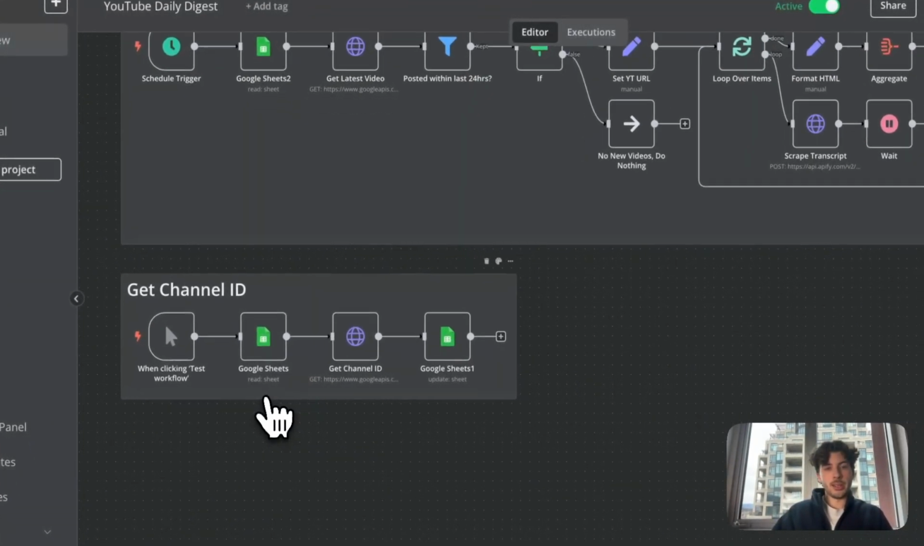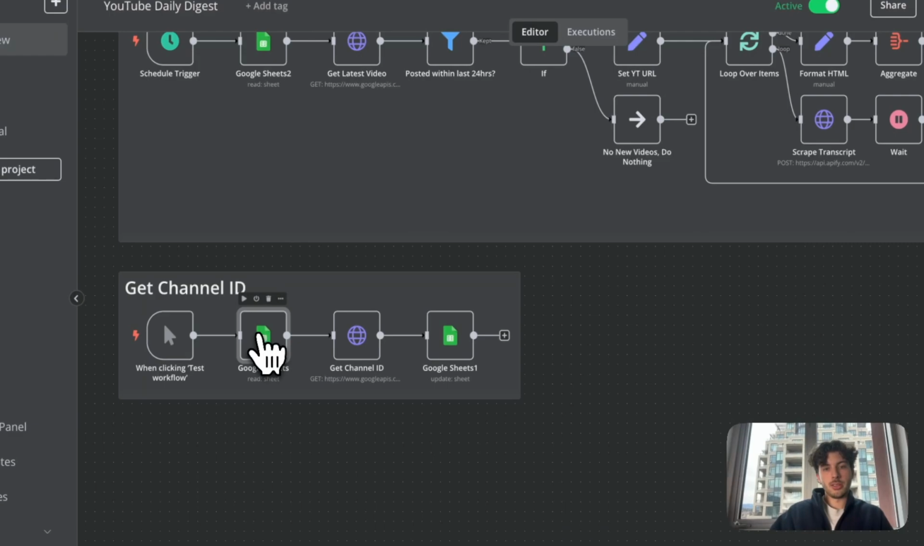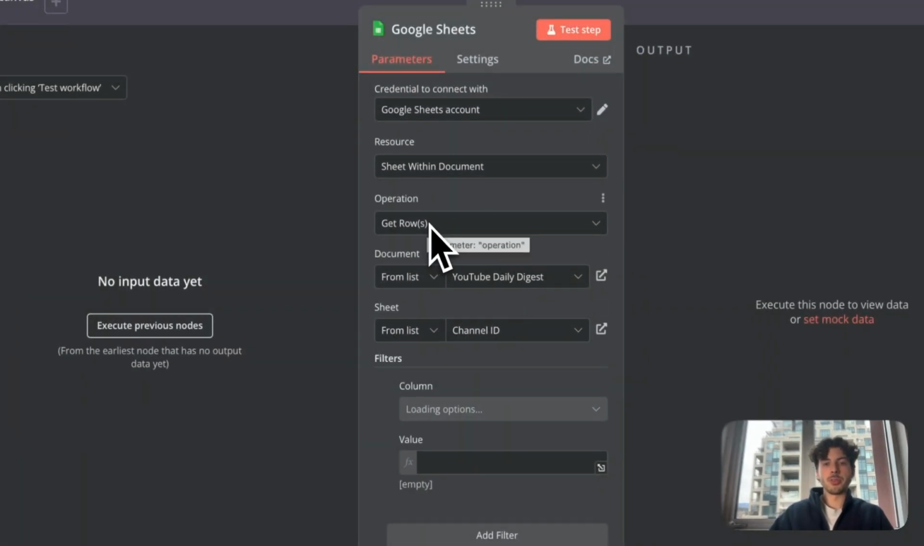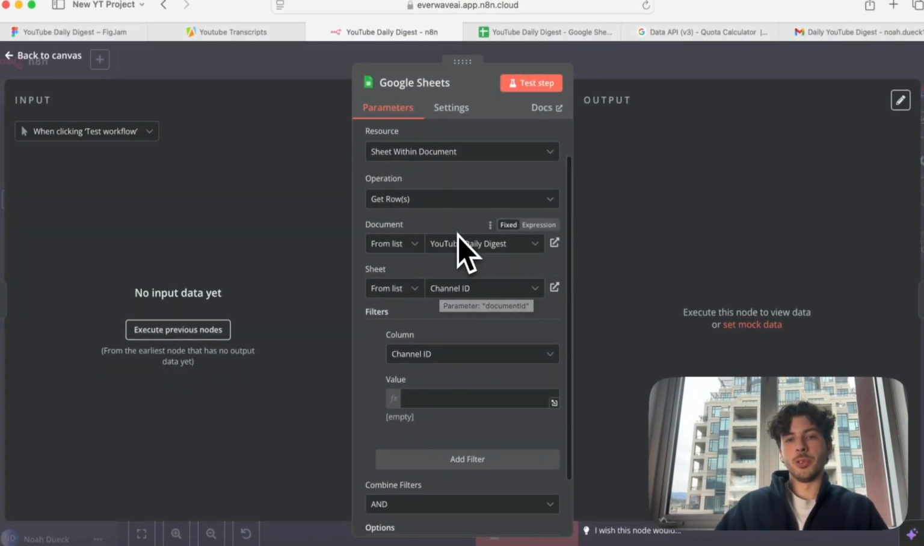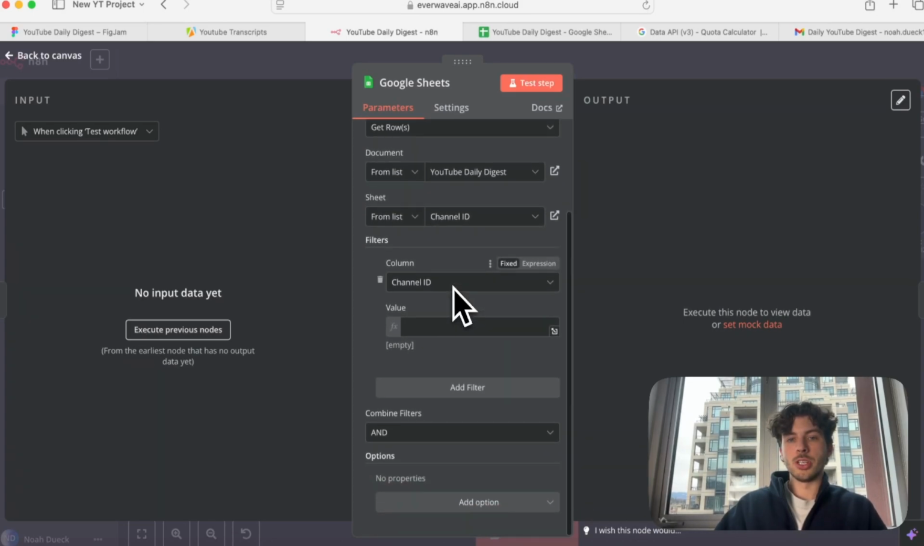In order to do that, start with this module here, get rows. Very simple, line it up to the sheet that you're looking for, and then we're only filtering for channel ID. So we have a filter channel ID in the column, and then we leave this empty, basically saying grab any value that's empty, because we don't need to do it again if we already have it, obviously.